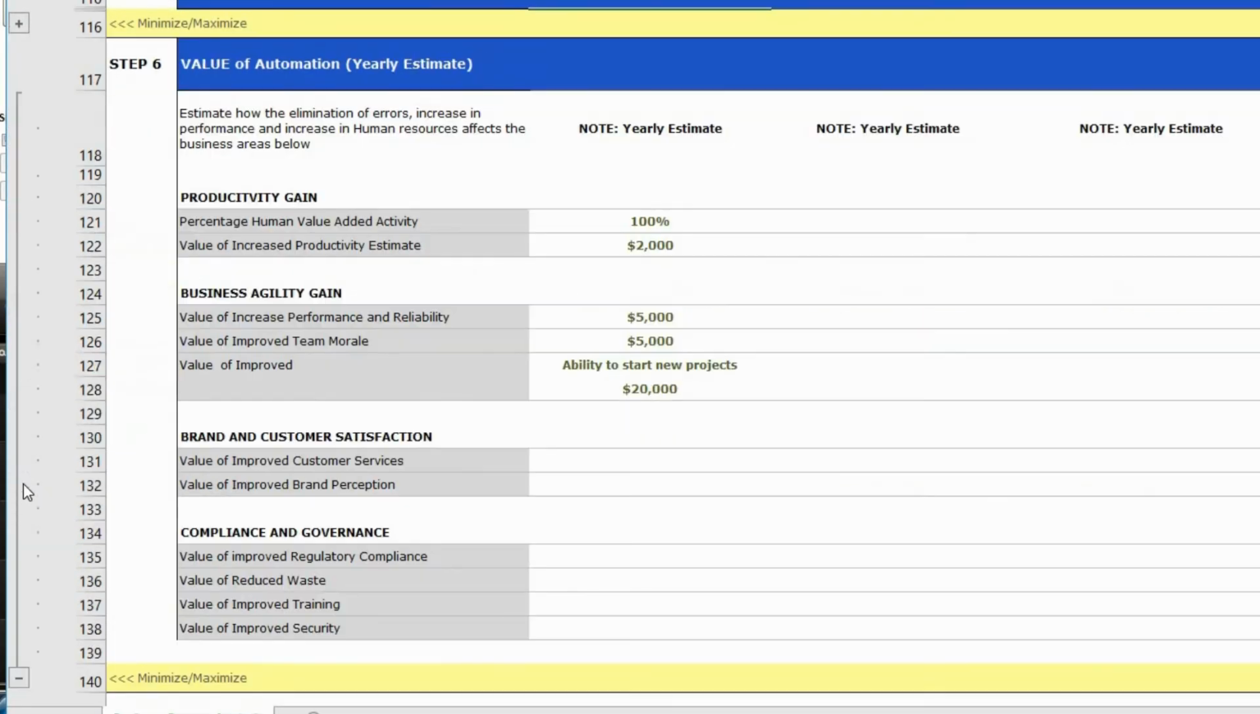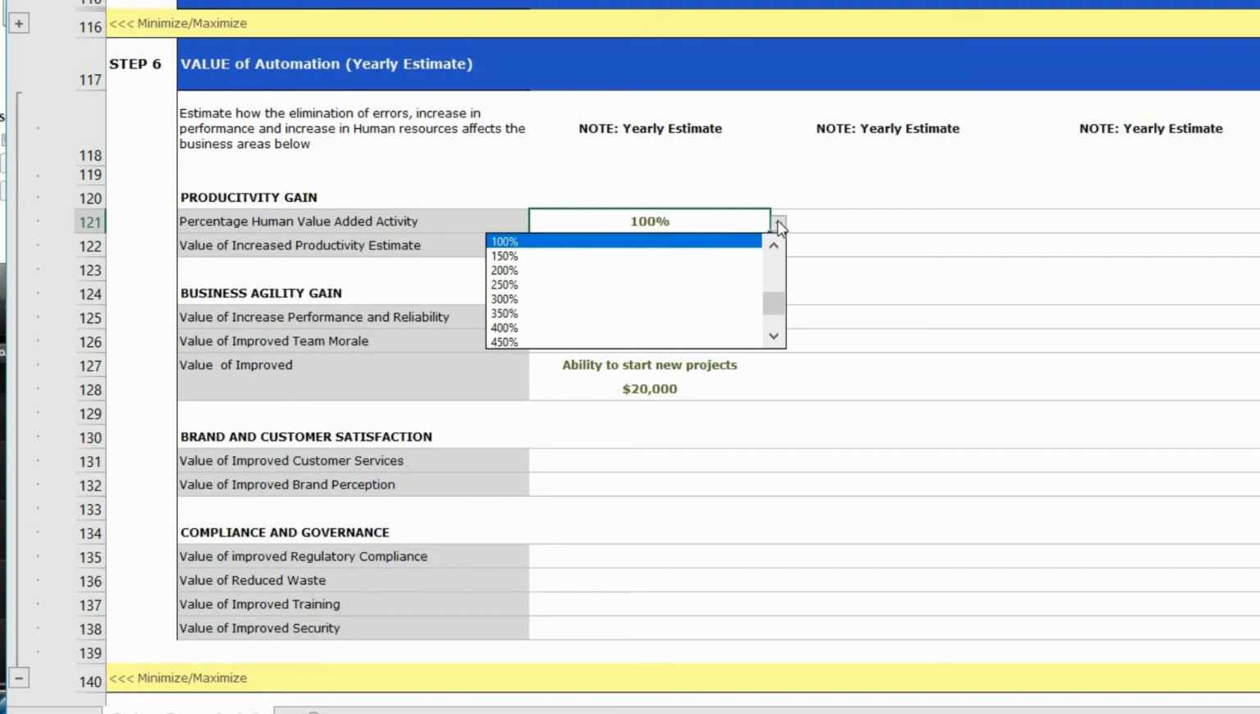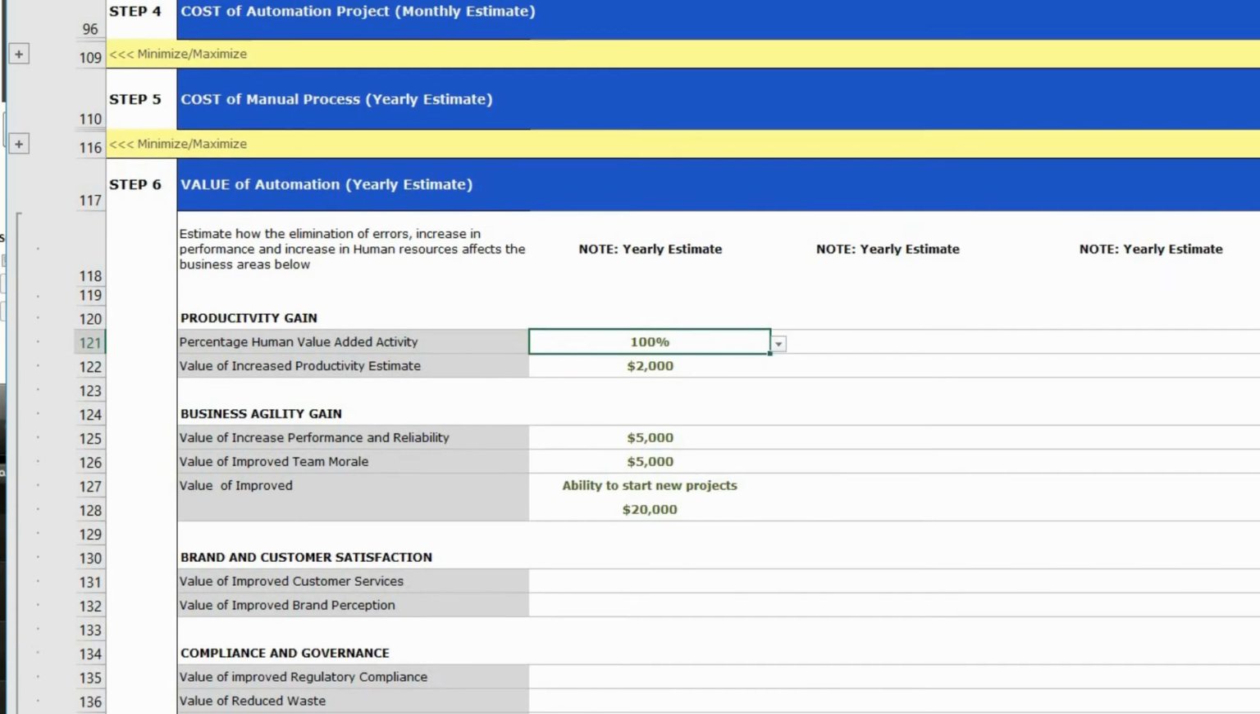Lastly, we can open step 6, the value of the automation. In this section, you can analyze the value automating a process could bring to the organization. Let's look at the productivity gain first. The percentage of human value added activity is an important section. It looks at how much more valuable the time of people can be in other activities. For example, a service desk agent spending 8 hours a week doing data entry would likely double their value if these 8 hours would be spent helping customers. Other yearly estimates can be added or skipped depending on if you see a tangible connection to the process.